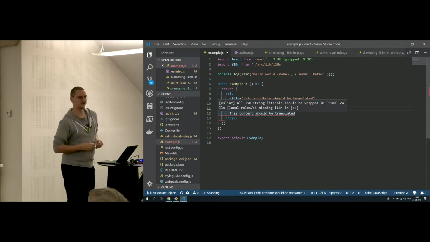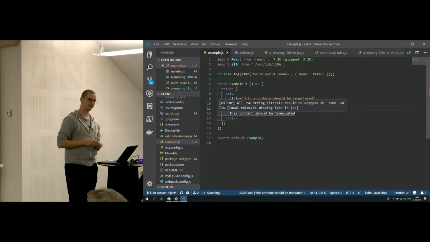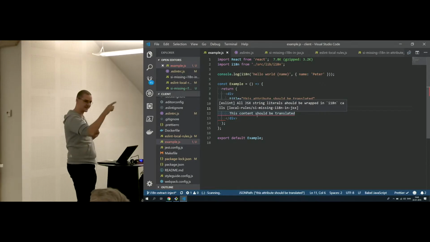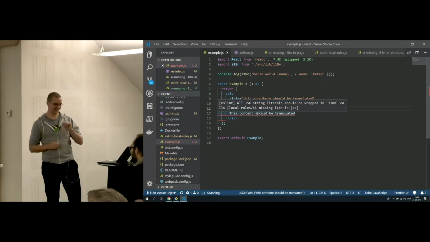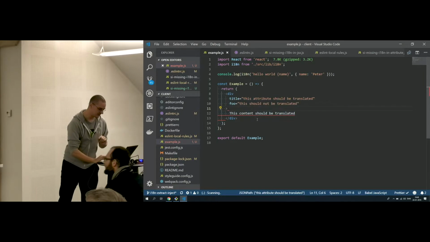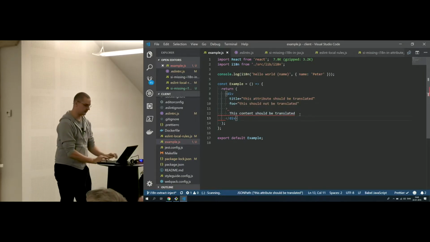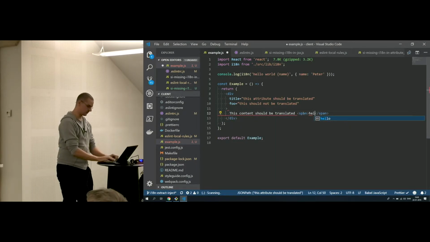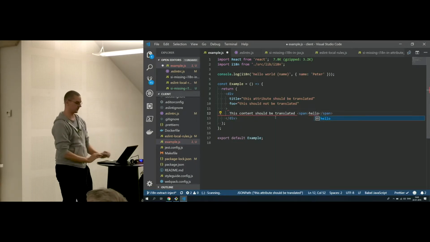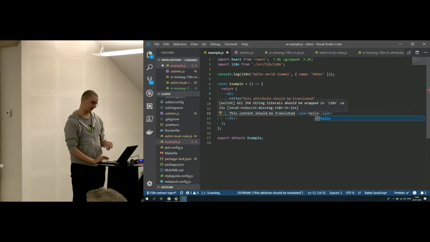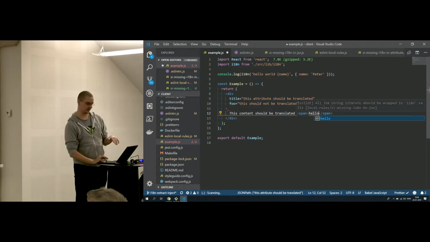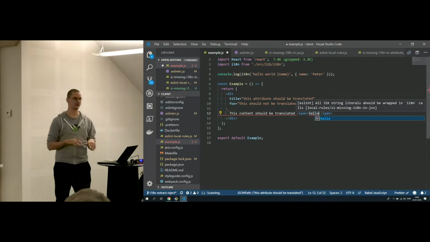Yeah? Why is it that you only would want to do that when there's a single string literal? That's a good question, because that's the next thing. So that's a really good tie-in. There are multiple cases. There could be multiple nodes. Let's say I have a span, or let's say I can type first. I have a span and it says hello. Now I have multiple children. So now you can see it's highlighting this as an error because it's not translated, and this hello inside the span as well.